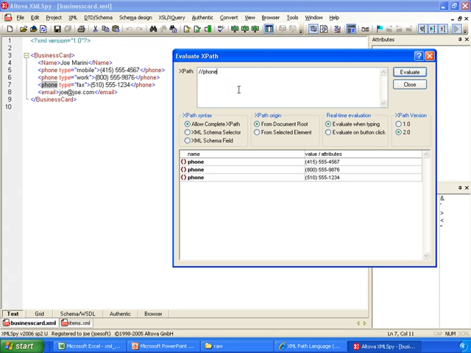And if there were more phone tags somewhere else in this XML document, not underneath a business card, not underneath any other XML tag, it would just find all of them, regardless of where they are. And again, I can still use the same predicate expressions I was using before. There's the first one, and there's the last one. So everything works just fine.